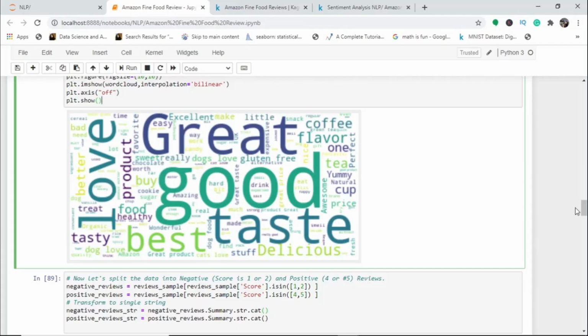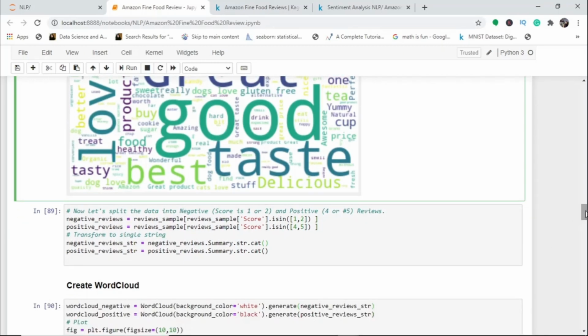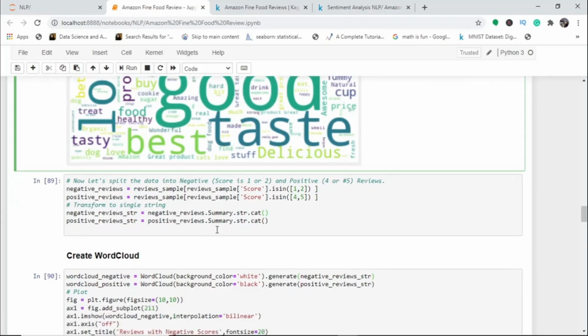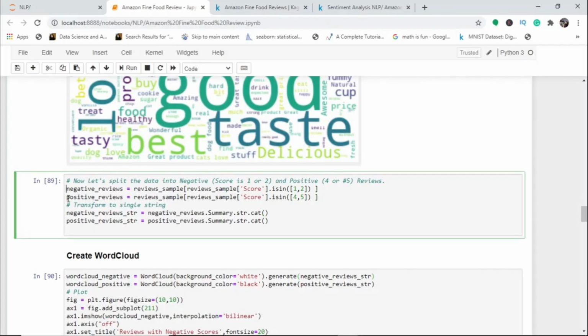Now we come to something different. For further analysis, we want positive and negative reviews, so similar to this word cloud, we want one for positive and negative reviews. Let's create that. Before that, we will create an object for negative and positive reviews, and that's what has been done here. So we have split the data into negative and positive scores. Scores 1 and 2 are negative, and positive is 4 and 5, right?